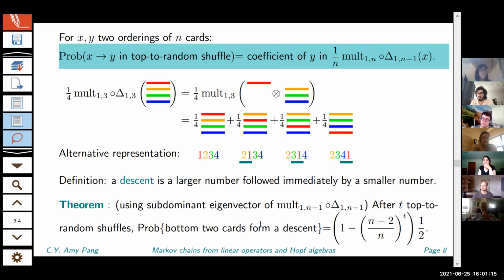Okay. More questions? There's another question. Are the eigenvectors of top to random known? What does in general mean? You mean for different Hopf algebras? Well, I mean, for this one, you seem to have a subdominant eigenvector. Yes. Do you have all the eigenvectors? Full eigenbasis. I have full eigenbasis.